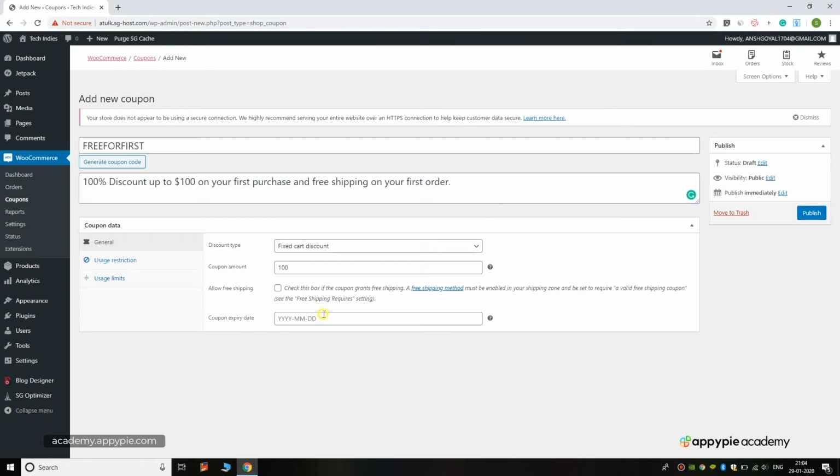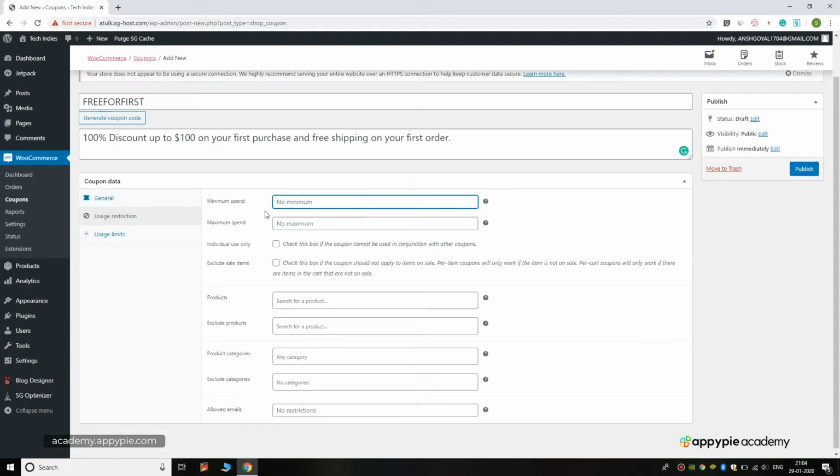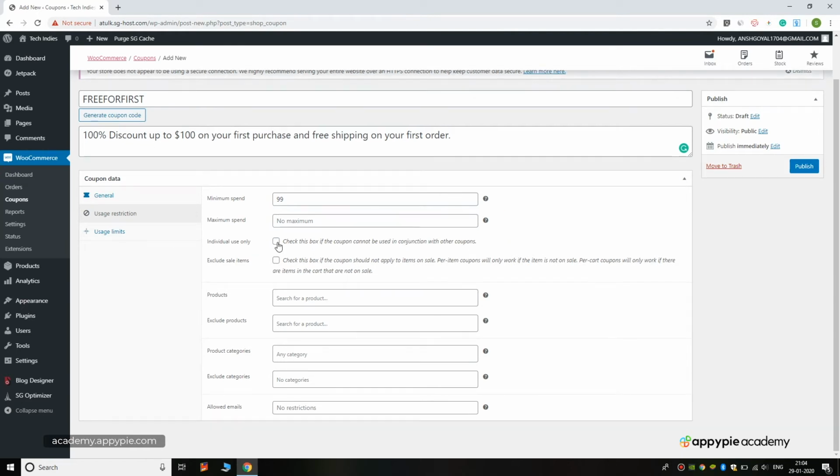Now here is the coupon expiry, which is optional to add, as we don't want this coupon to expire. Now in the coupon usage restriction, we can also add the minimum spend to be $99 and maximum spend to be no maximum, and individual use only, so it can be used individually. And in products, we can also add specific products for this coupon to be applied. Any category allowed, emails, no restrictions.